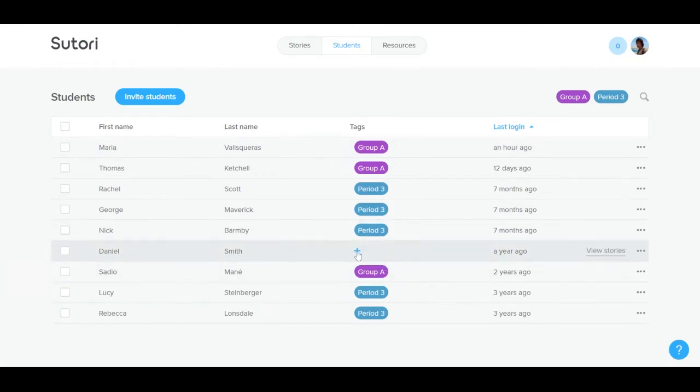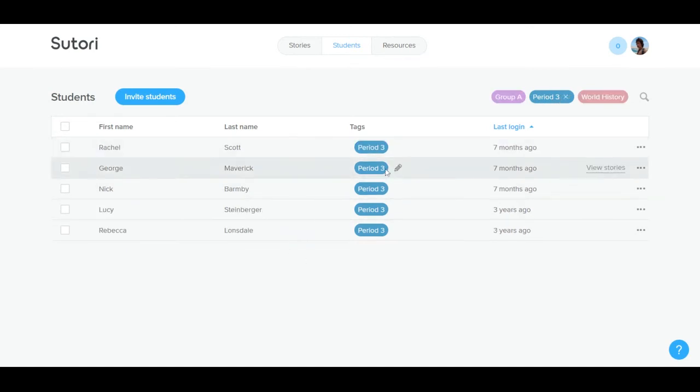For example, here, Daniel doesn't have any. I'm gonna add a tag. World History. And as you see, the tag here appears in the top right. Then I can sort them by tag. Period 3, I have all the students in period 3. I can also add a second tag to a student if I wish to do so.